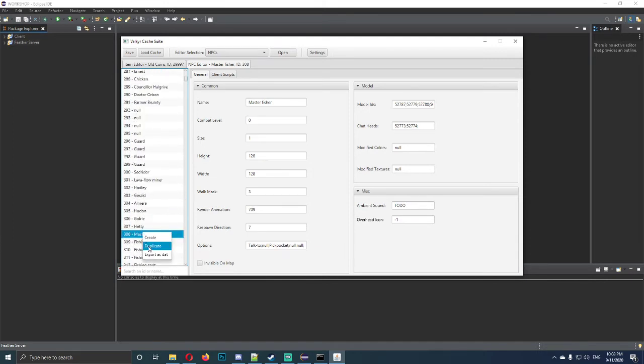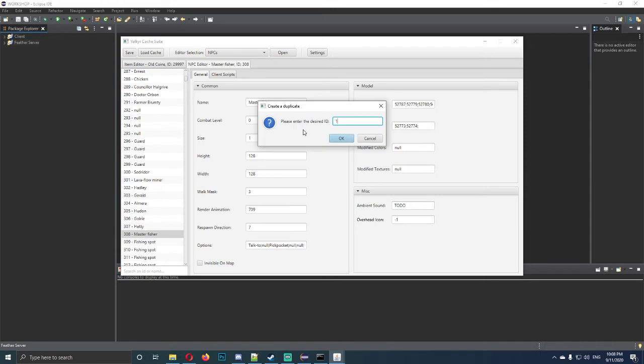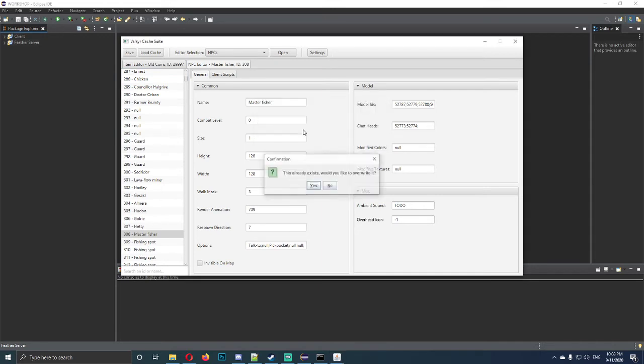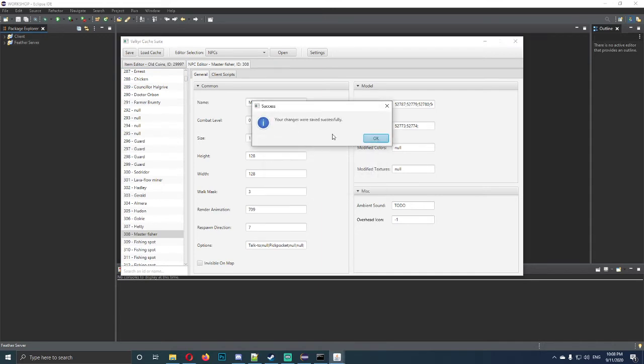Okay, so anyways, 308. We want to right click, we want to duplicate this, and we need to go 1557. And yes, we want to override it. Saved, changes were made, and now we need to change this to Tom's Fishing Supplies. Okay. And he has a talk to, he has null, he has pickpocket, null. Okay. So the pickpocket needs to go, and we need to put trade there. Okay. And we want to save that.